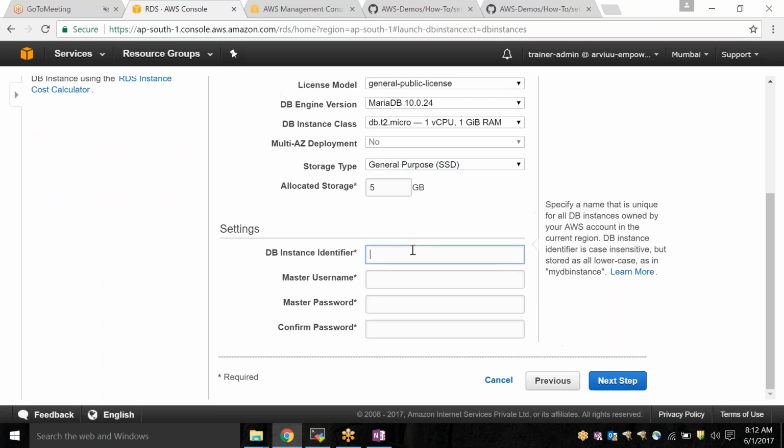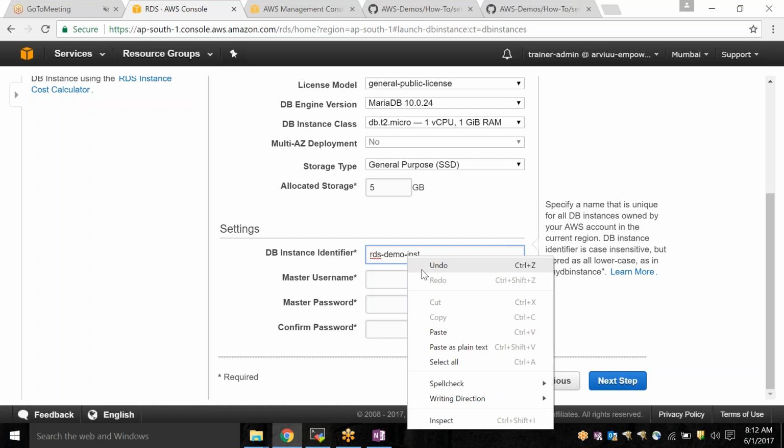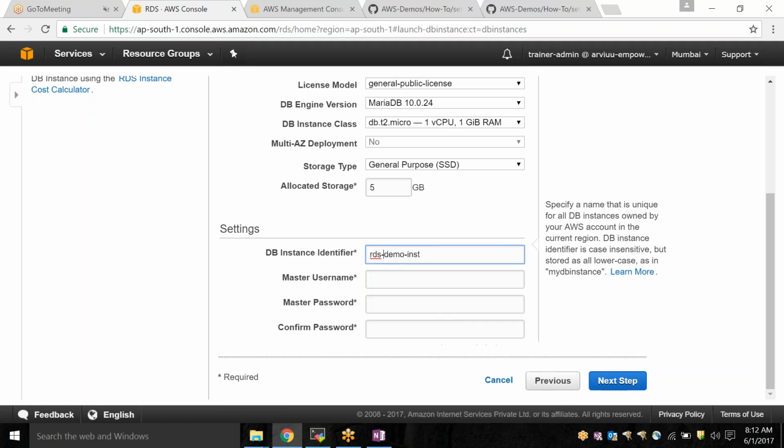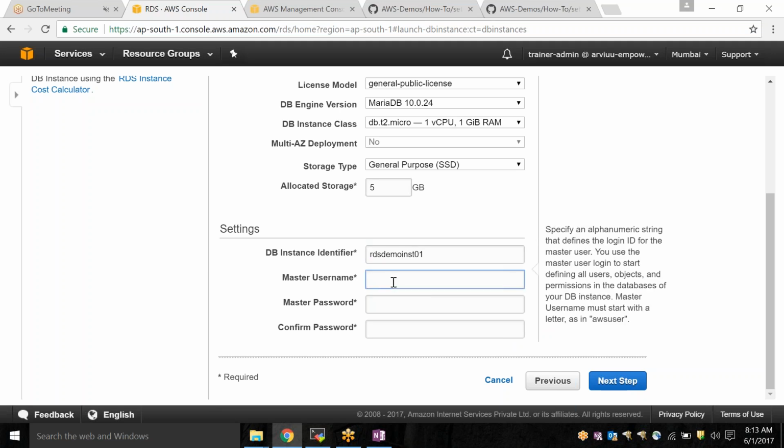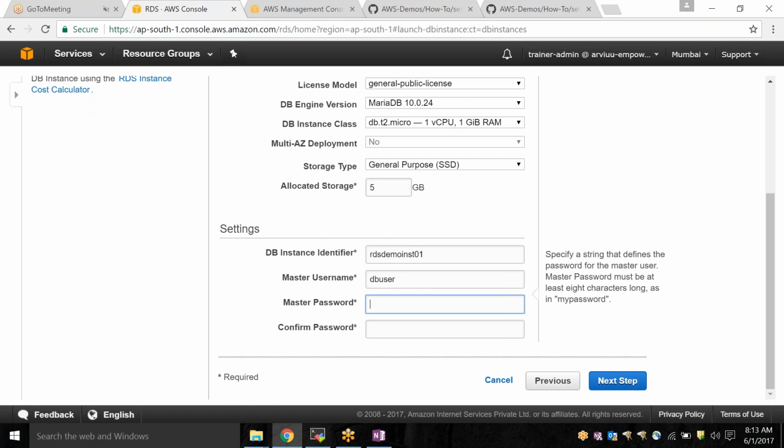So let's go ahead and create an identifier. This is nothing but a tag that will be easy to identify your database instance. So I'm going to say RDS demo instance. I don't think it allows hyphens here, so let me just go ahead and remove that. I'm going to name it RDS demo instance 01, and then being an experimental server, I'm going to have a simple username and password, db user, and password is also going to be db user pass.